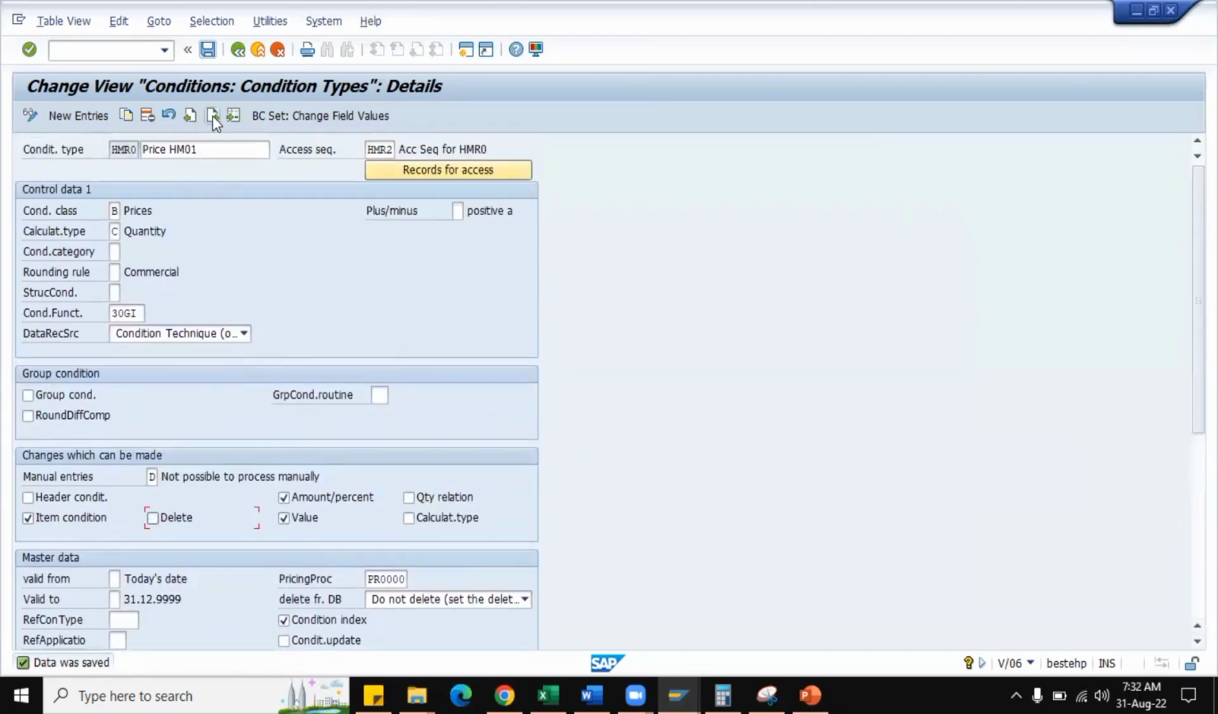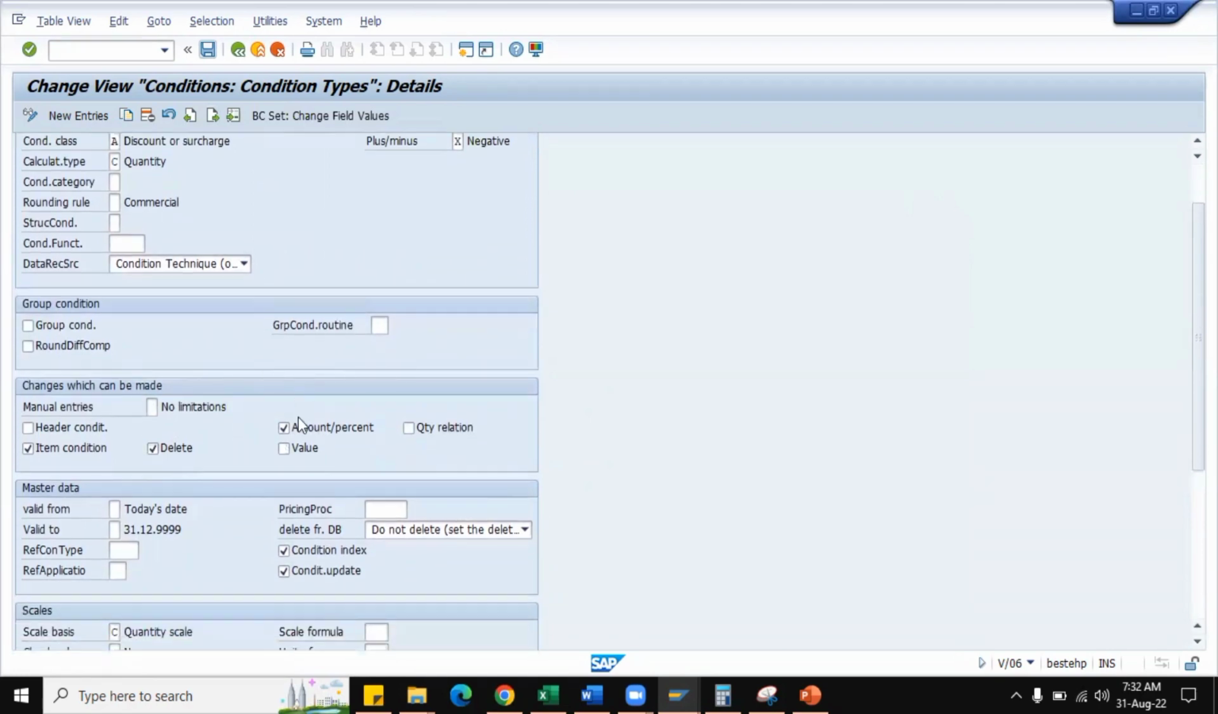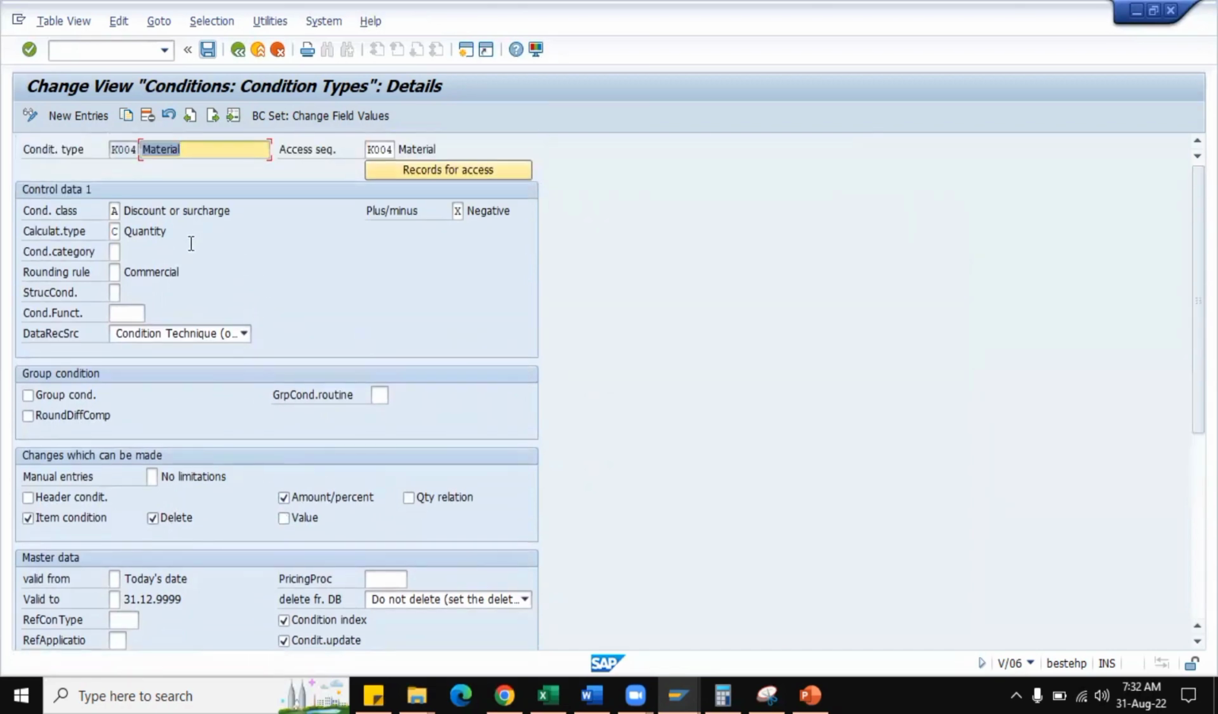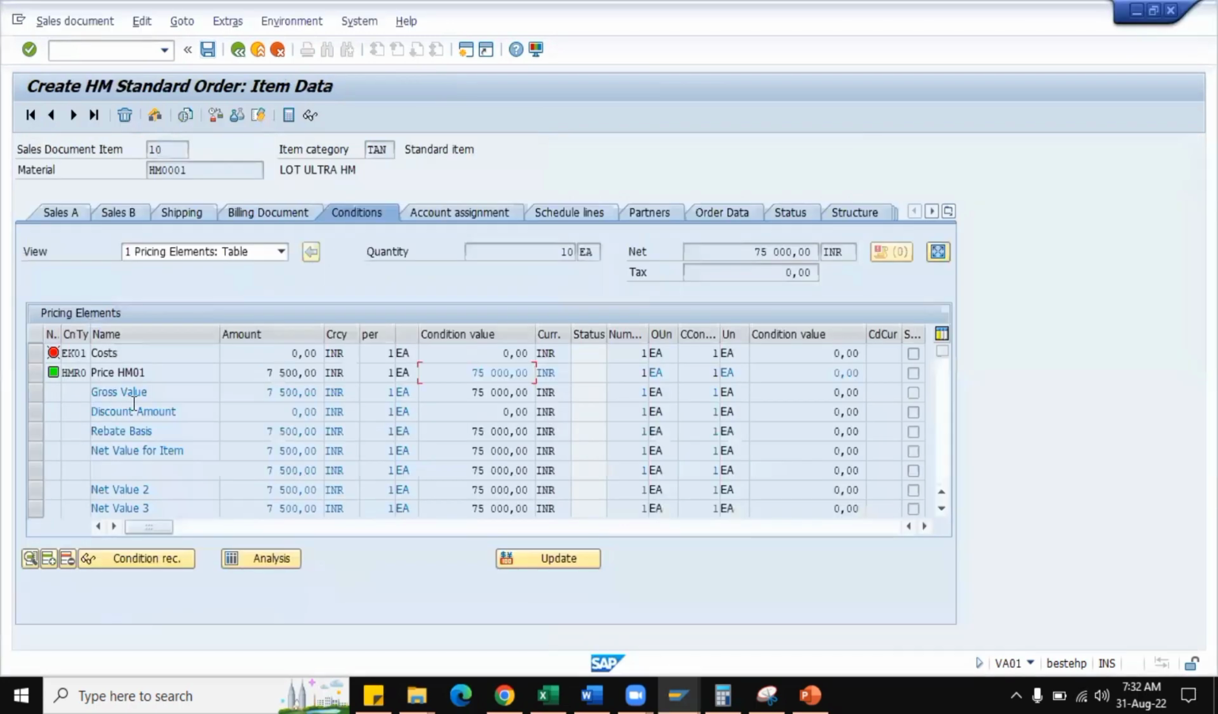If I go to one more discount condition, K004, you can see here the delete option is there, so automatically it is activated. Whereas for the standard condition type, normally we won't select the delete option. Whereas for the discount condition type, after the discount is given to the customer, we want to remove that particular condition type. Yes, we can delete it from this particular condition type.